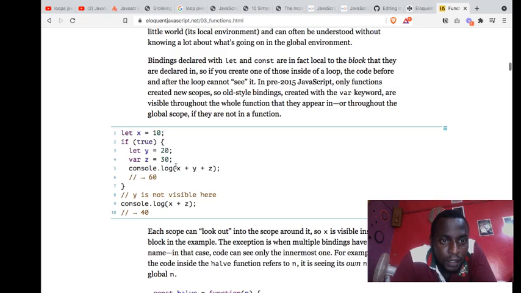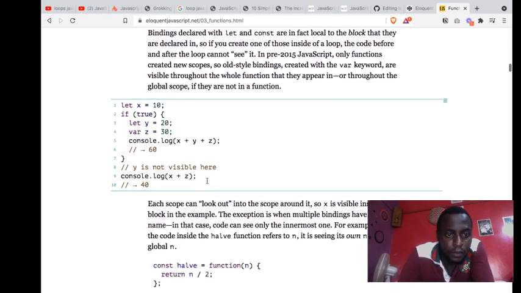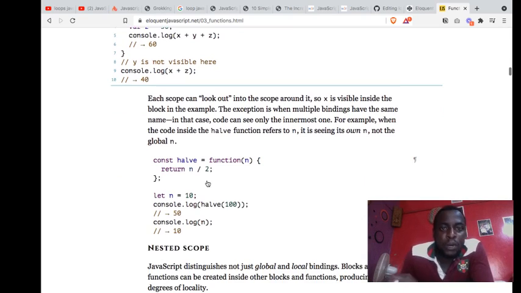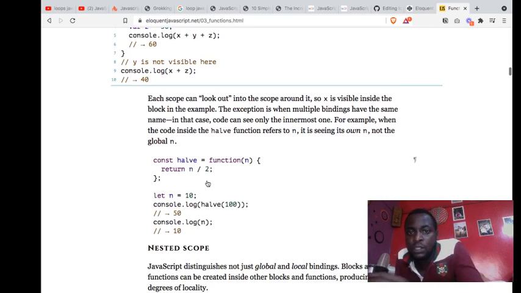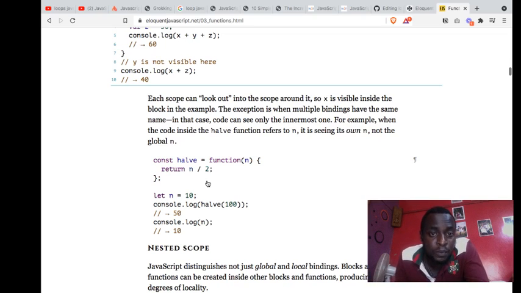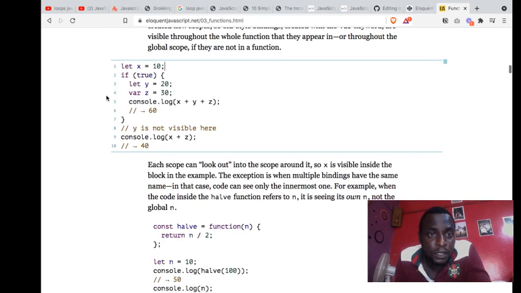Why? Because this is a global environment and not the local environment. Okay, that is cool. Each scope can look out into the scope around it. So x is visible inside the block in this example.